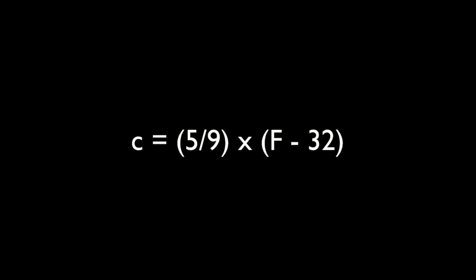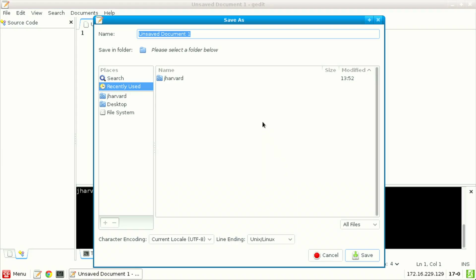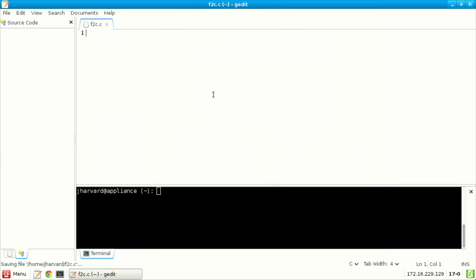So if we plug in a Fahrenheit value of 32 degrees, which is freezing, that's going to be 32 minus 32 is 0. And indeed, 0 in Celsius is also freezing. So quick sanity check there. That's the familiar formula. Let me go over to the appliance, though, and start writing a program called like F to C, Fahrenheit to Celsius.c.